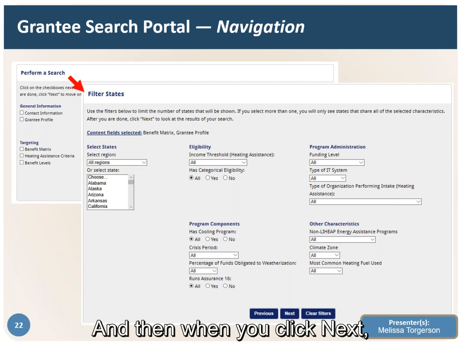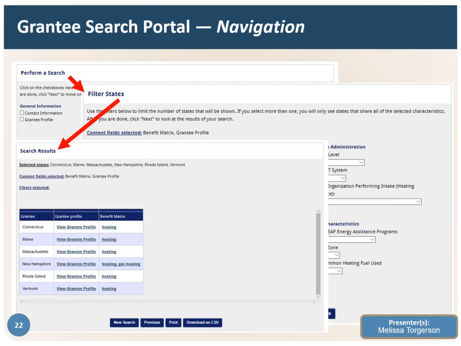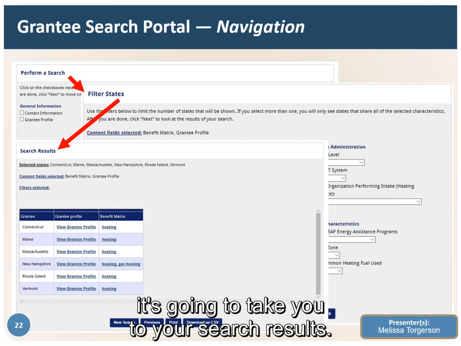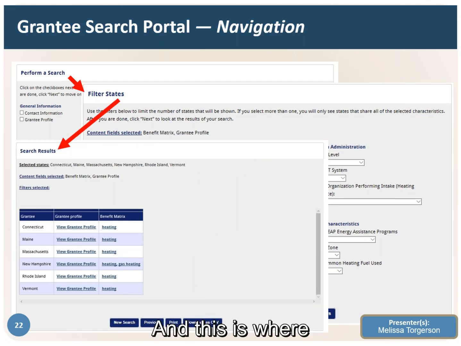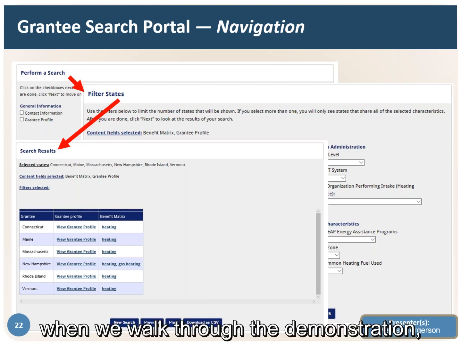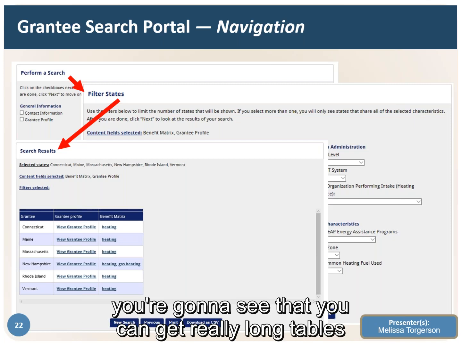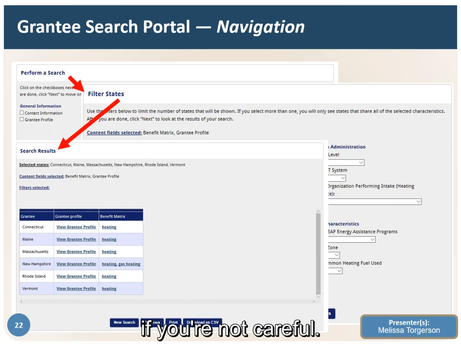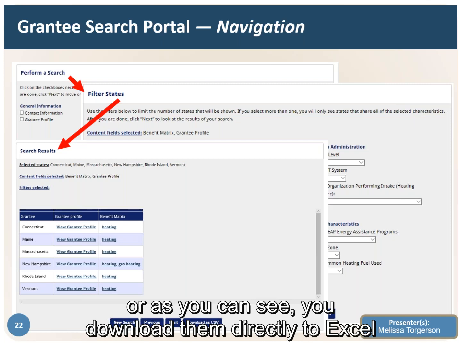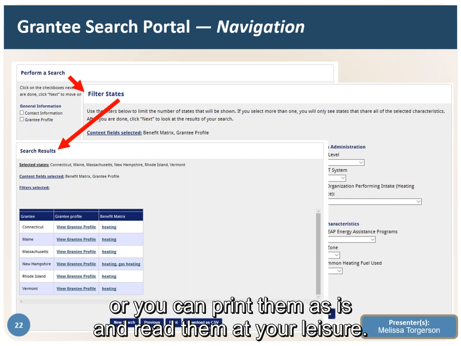And then when you click next, it's going to take you to your search results. And this is where, when we walk through the demonstration, you're going to see that you can get really long tables if you're not careful, but these are all printable, or as you can see, you can download them directly to Excel, or you can print them as is and read them at your leisure.